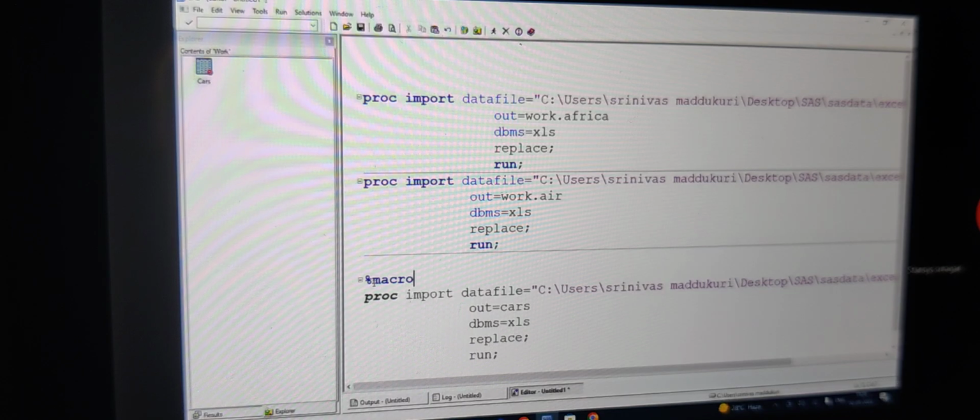And after the percentage macro, since we are developing a macro, you should write a macro name. Since I am developing my own macro, you should write your own macro name. And by the way, when writing a macro name, you should follow the same SAS naming rules. The name should be less than or equal to 32 characters. You should start with an alphabet or underscore.